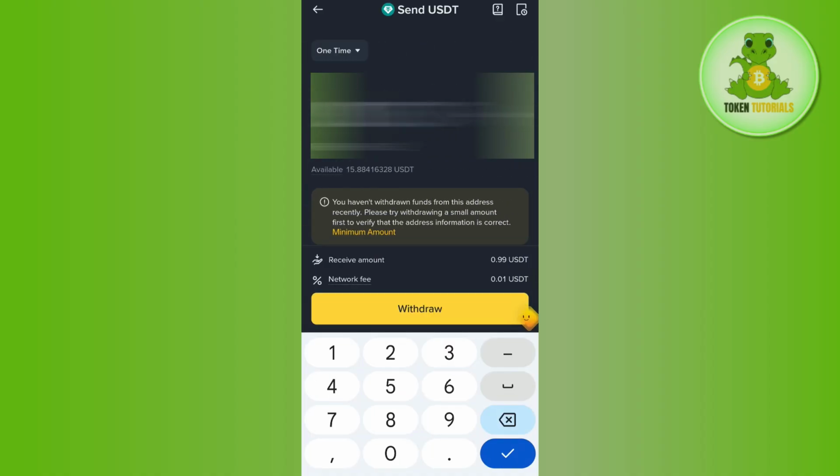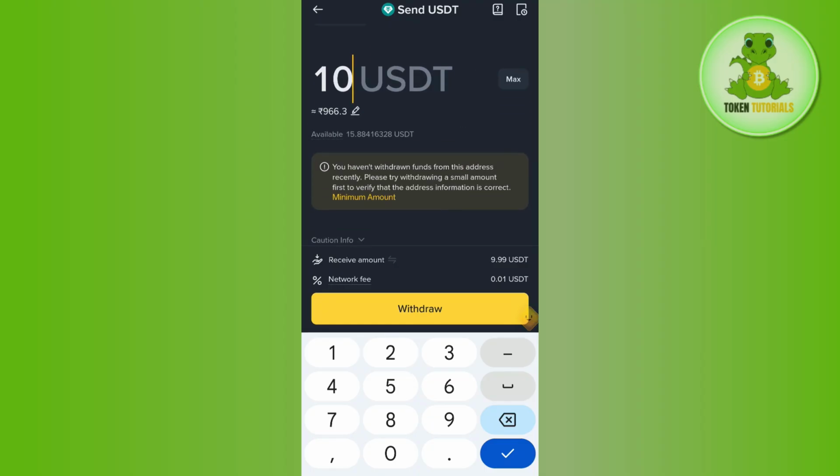Now you need to enter the amount of USDT that you want to send, and as soon as you do that, you just have to simply tap on the option of withdraw. On the next page, you just have to make the payment. If you have enabled any kind of confirmations like Google Authenticator, you need to provide the code, and on your email, a verification code will be sent, so you need to paste that and complete your withdrawal process.